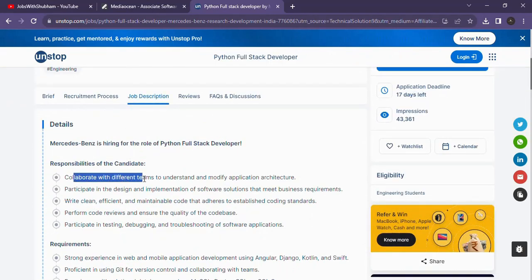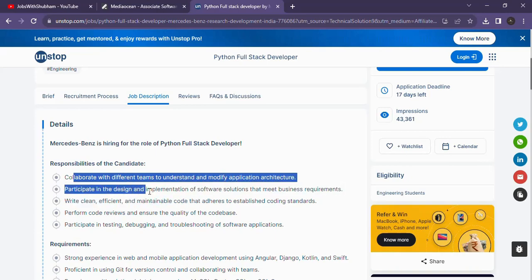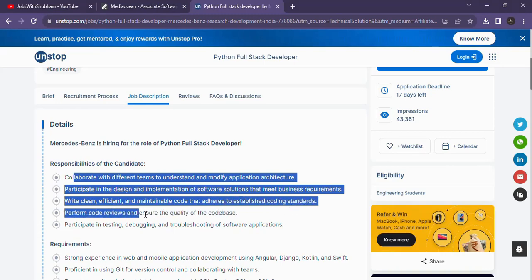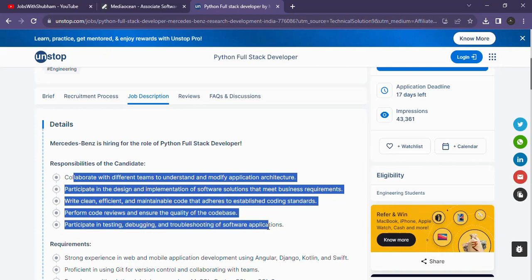Collaborate with different teams to understand and modify application architecture. Participate in the design and implementation of software solutions that meet business requirements. Write clean, effective code that adheres to established coding standards. Perform code review and ensure the quality of the code. Participate in the testing, debugging and troubleshooting of the software application.